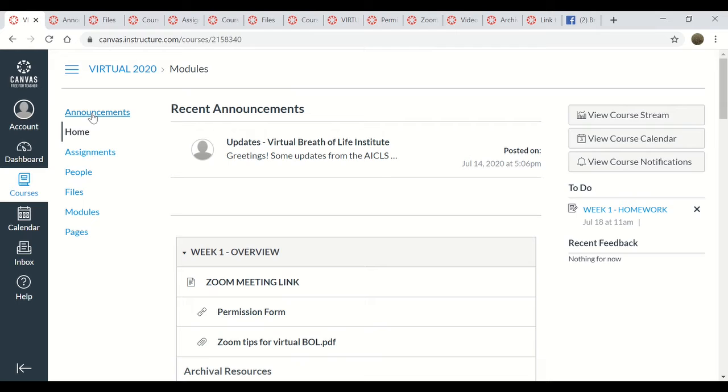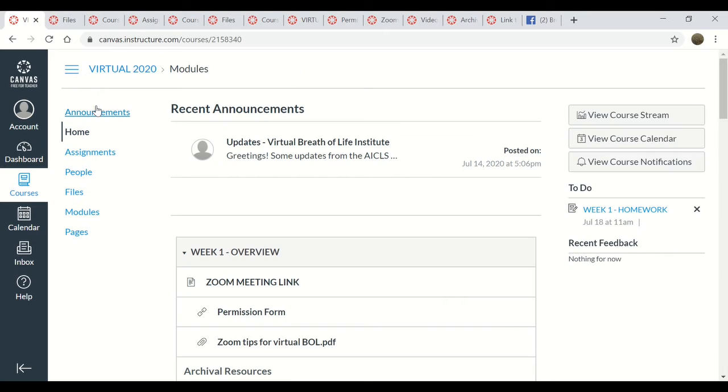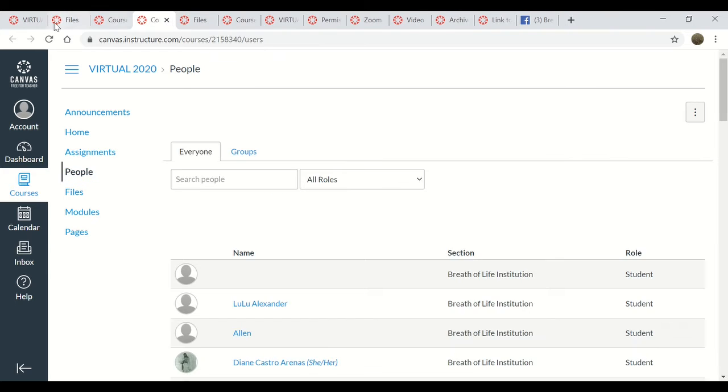If you click on announcements, it will take you to a page just for special announcements. There's only one in here so far. Not much to look at there. If you go home, it's just going to take you to this page. If you click on assignments, it will take you to this page where, if there's a specific assignment posted on Canvas, it will go here.